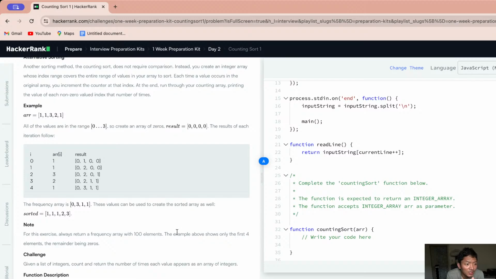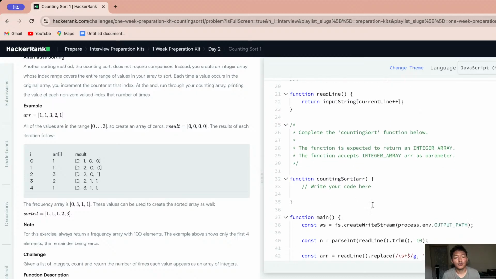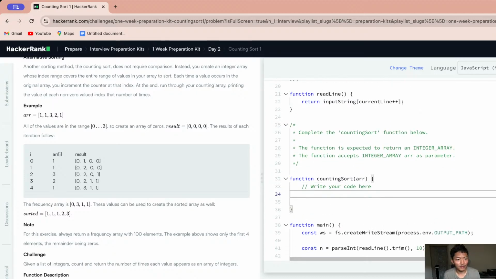The result of each iteration follows. So when 1, you increment the index. Okay, 1, index. Okay, I think I got this. So this is pretty much simpler than I thought.